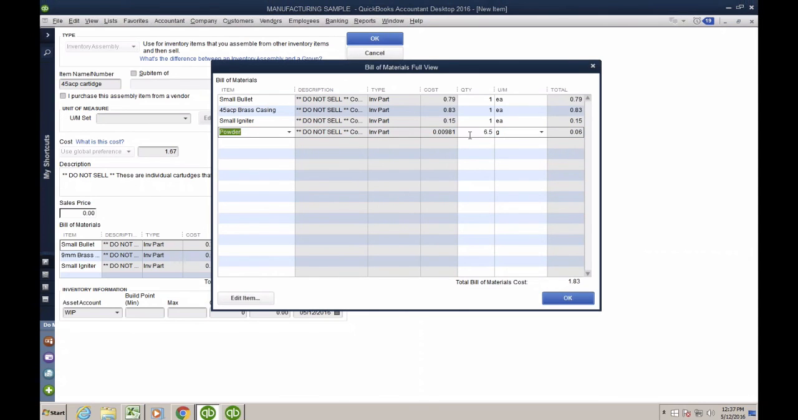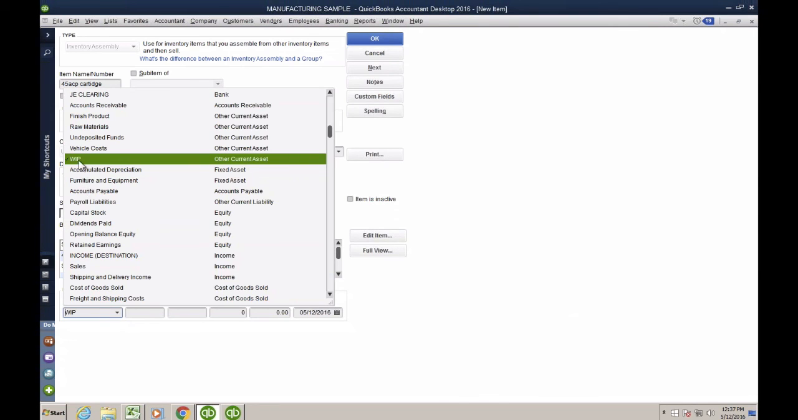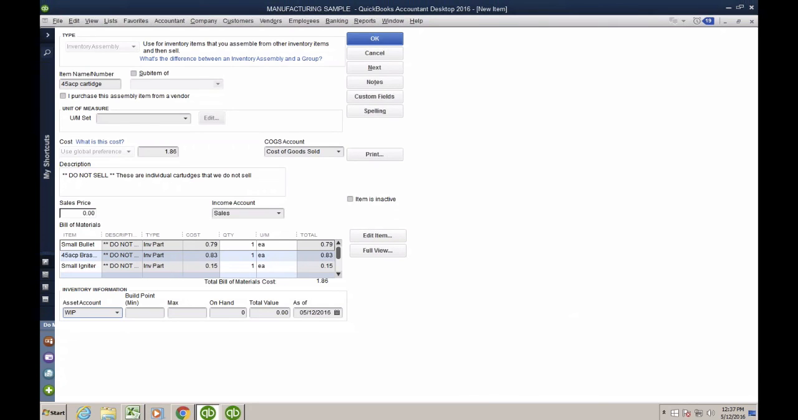And then the powder itself is the same unit, same component, but it's going to be a different amount. So that's 9.5 grams. Okay, so this has a different cost, 186. So we'll hit OK, and then we'll come in here and we'll put 1.86. So that will give me the cost of that unit. And again, this is also work in process because this is a finished cartridge, which we don't sell individually.